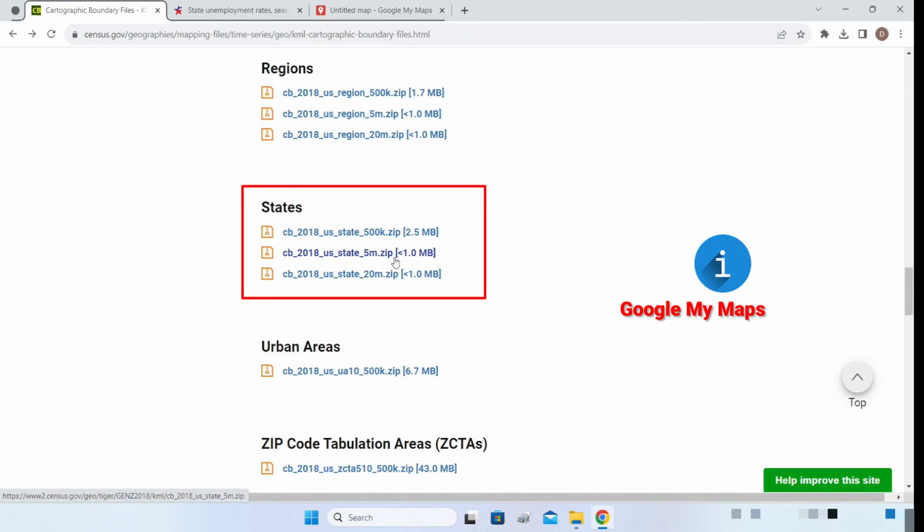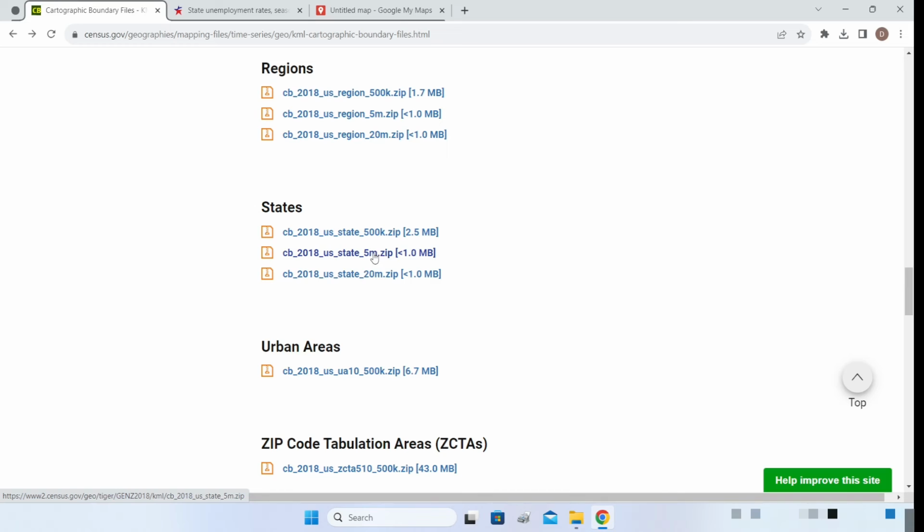Now, Google My Maps cannot import a KML file that is greater than 5 MB in size. So here we have 2 or 3 options. And as you can see, the zipped version of 2 of these options is less than 1 MB. Because we are using this for a chart and not for mapping, we can choose the smallest version. In this particular case, because both these versions are less than 1 MB, I might as well download the 5M zip version of US state boundaries. You can choose any of these.